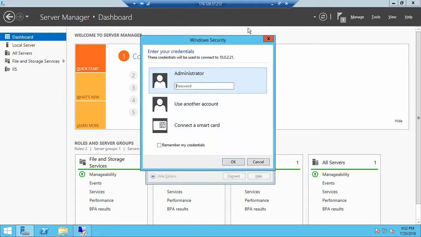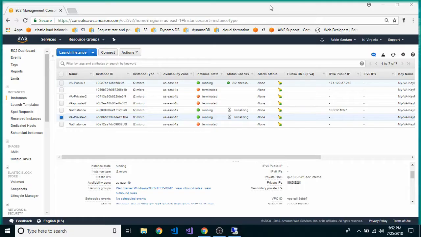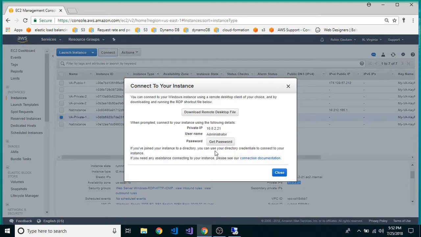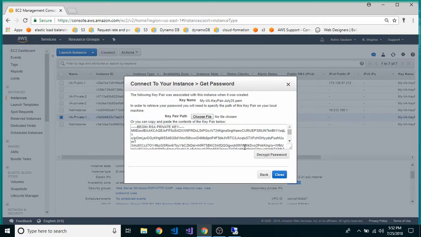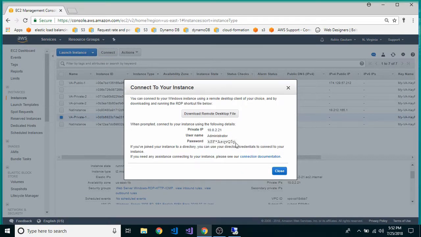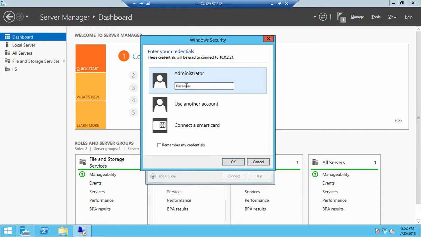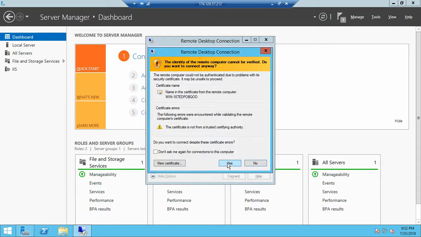Now it's asking for the password. When it asks for the password, you need to get the password from here. So you get password, decrypt password, Control C. Now you can do Control V here. Okay, yes.